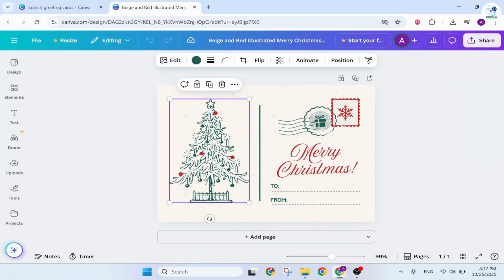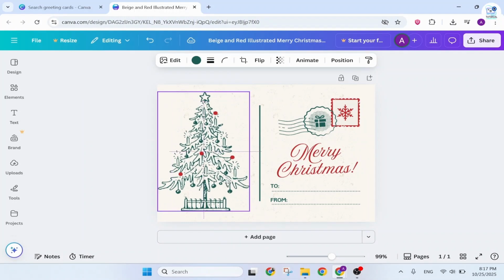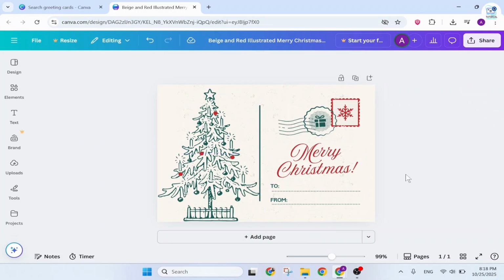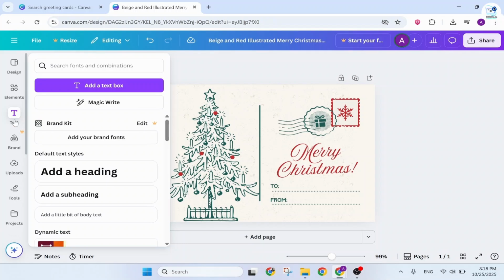You can select an option here if you want this to be bigger. You can change the size. Let me just make this bigger and bigger. And you can change everything. If you want to add text, you can select the text option here. Tap and add text box.